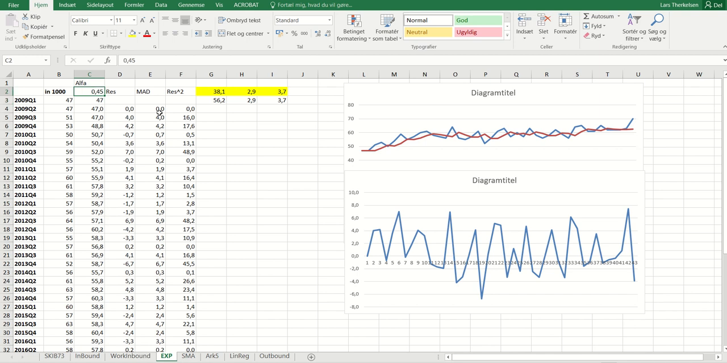38.29. So 0.45 looks like a little bit better than 0.4. So 0.45. If we're using an alpha level of 0.45, we're looking at the best result. So this is what we're going to do here: we're going to settle on an alpha of 0.45 in our exponential smoothing.